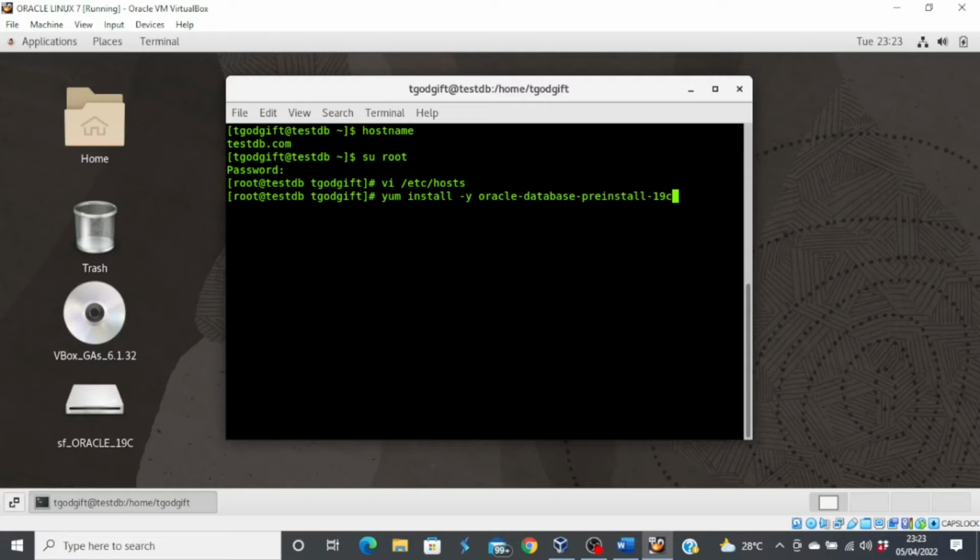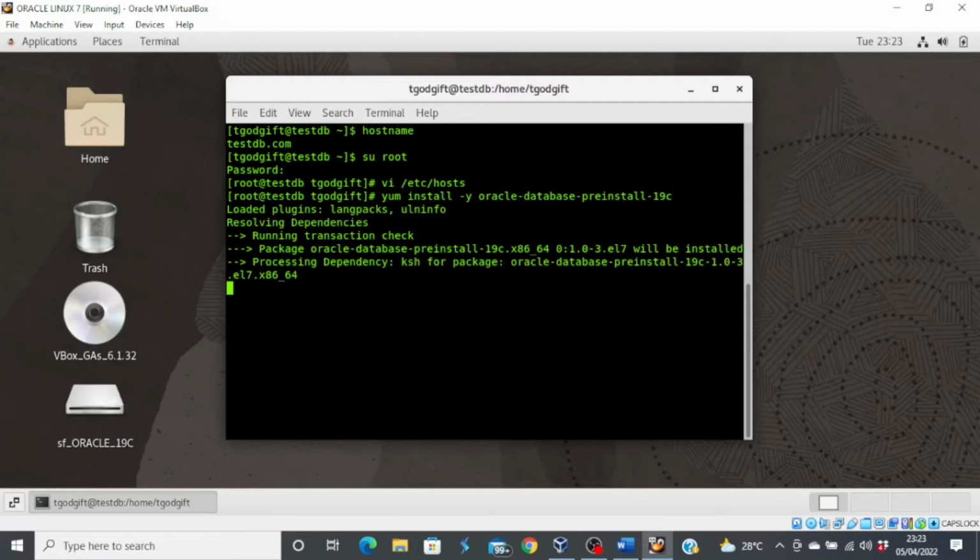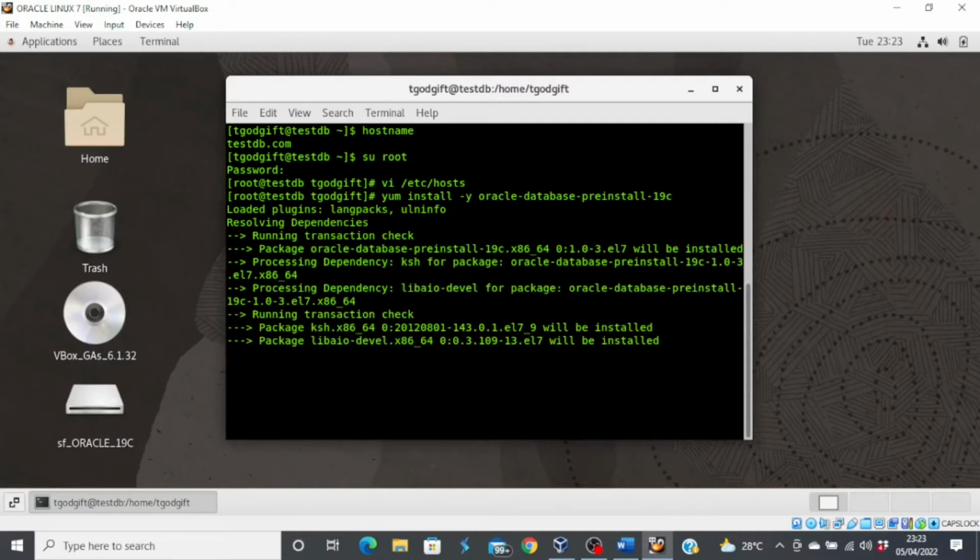So this yum command will actually install everything that will enable you to successfully install the Oracle software. In previous releases, everything was done manually. You have to run quite a number of commands before you get to install the Oracle database. But beginning from release 12c, some of the processes have been automated with just one command. So I'm going to hit enter, and then you see that all the prerequisites, everything that is needed to install the Oracle software, will start installing.